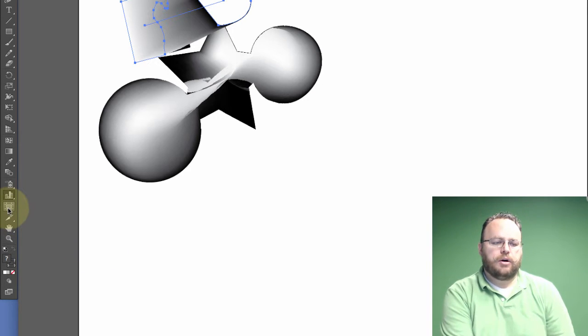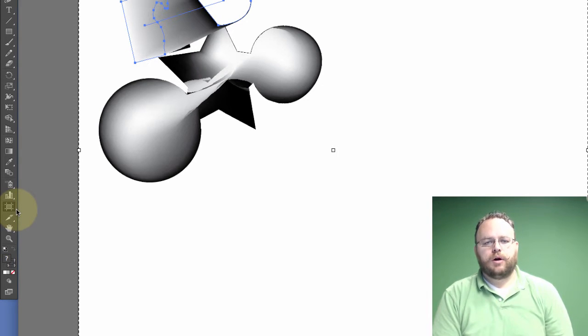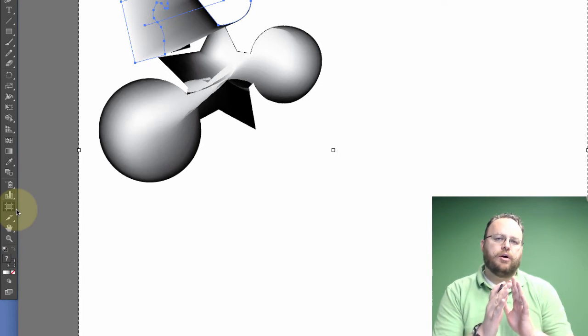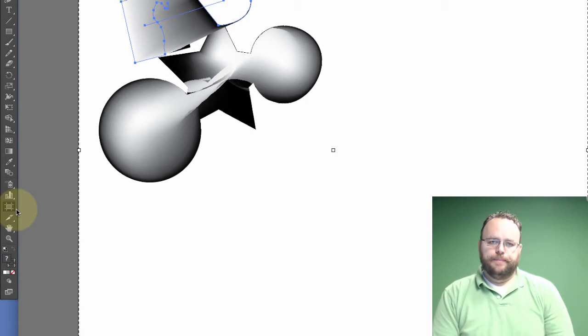Next is the Artboard tool, and that is Shift O, and it creates artboards and edits artboards. And remember that because Shift O, as Artboard has a long O in the sound.